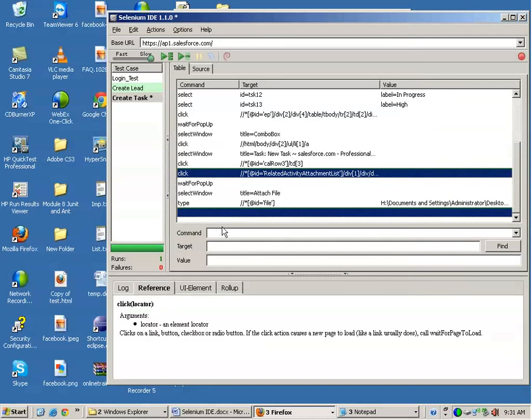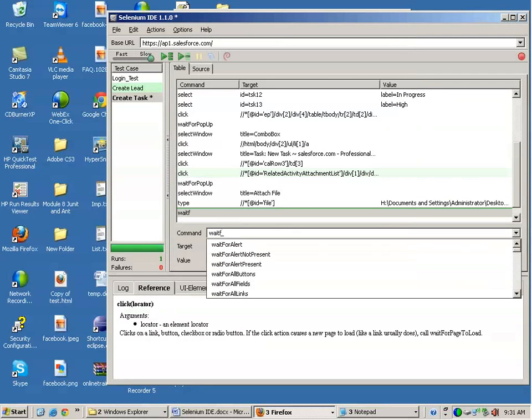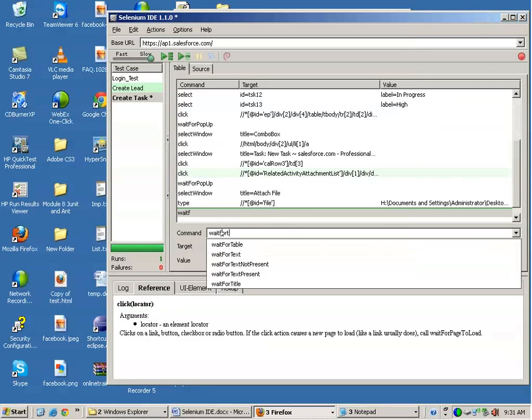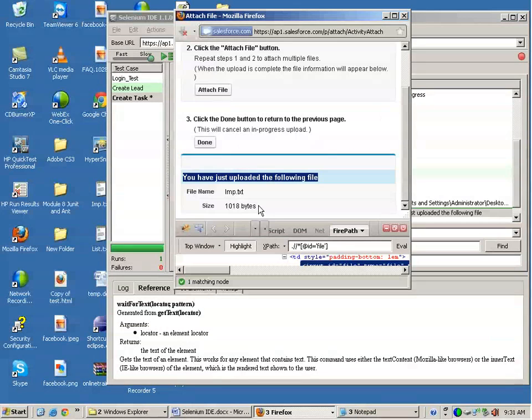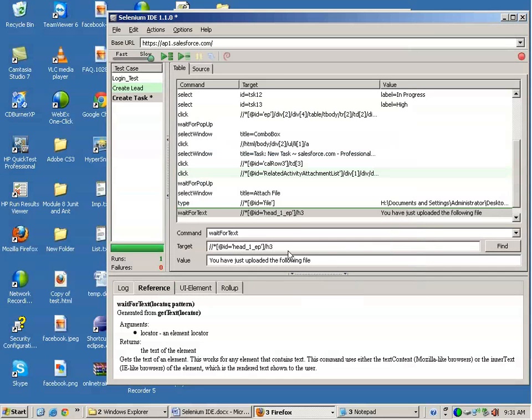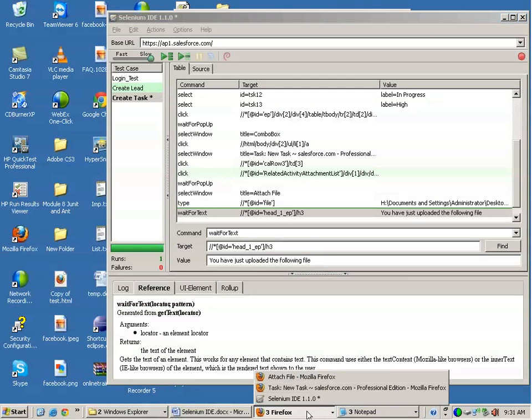wait for text. Okay, wait for the text. The value is this: You have just uploaded the following file. Add the target, the XPath. Add this XPath. Wait for the message: You have just uploaded the following file. Right? So let's run this test.